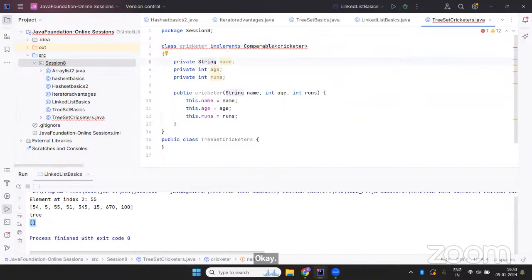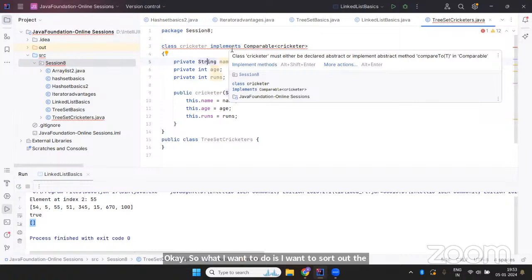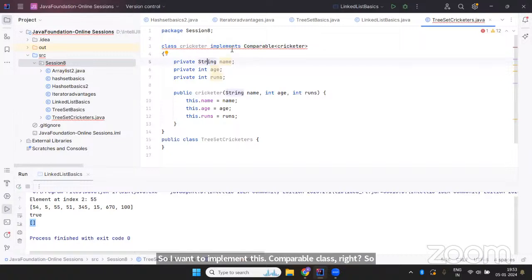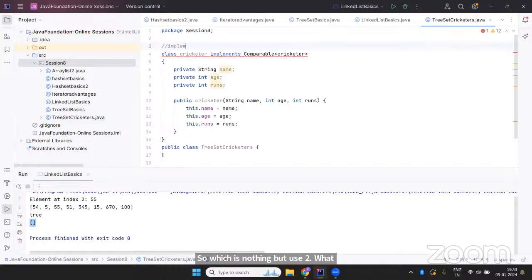So what I want to do is, I want to sort out the data of the cricketers based on the runs scored, for example. So I want to implement this Comparable interface, right? So you know the implements keyword in Java. What do we use the implements keyword for? Implements keyword is used for implementing the interface, right? So here the interface name is Comparable, and this Comparable I want to apply on the Cricketer class, right?